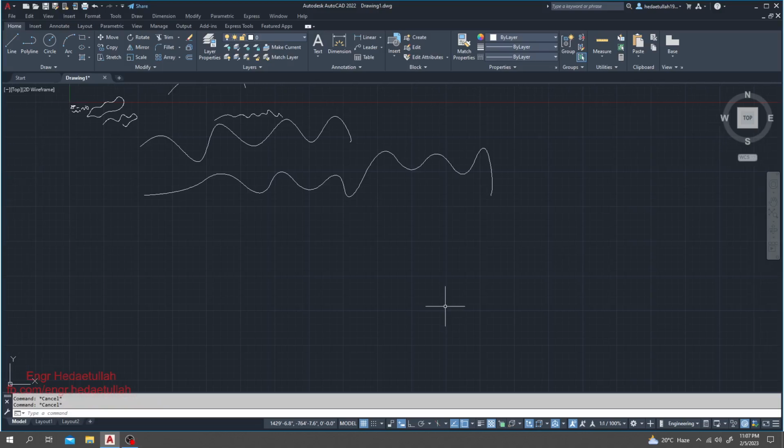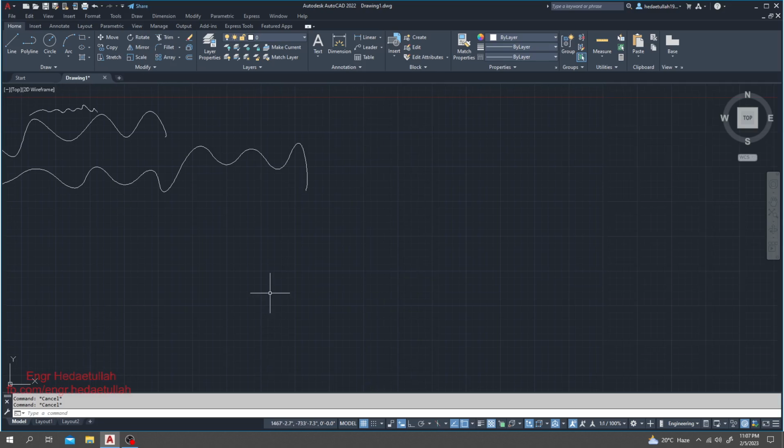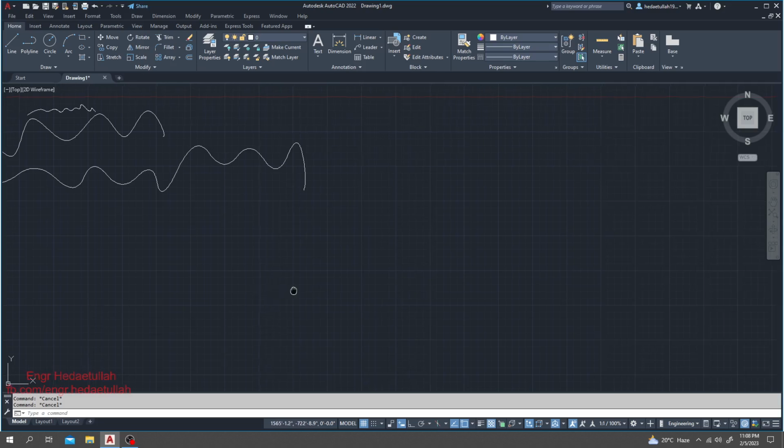Sometimes we need to draw some lines very straight, with a 90-degree angle or 100% horizontal and vertical. So how can we do that? We have to click here. This is called Ortho Mode.